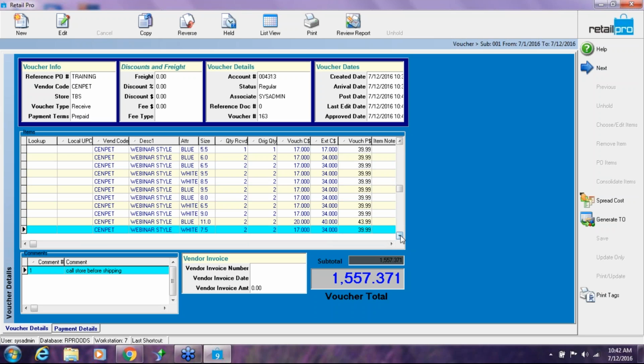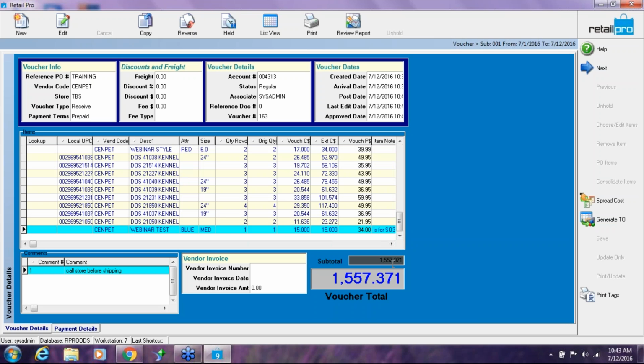Okay? So I then go, hang on real quick. Okay, so I go through, I verify all my costs are correct, everything's good. So my subtotal matches the subtotal on my invoice. That's a good sign. If the subtotal here matches the subtotal on your invoice, then you know that your unit costs are correct.